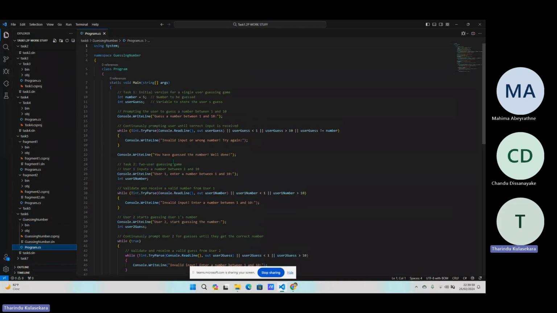This is the main process of this code. This is the name of the class, guessing number. The class name is Program, and the namespace we are using is guessing number. Static, in this task 1. As we get into the technical process of this code in task 1, this is the initial version for a single user guessing game. Next, the number to be guessed: number to guess is 5.